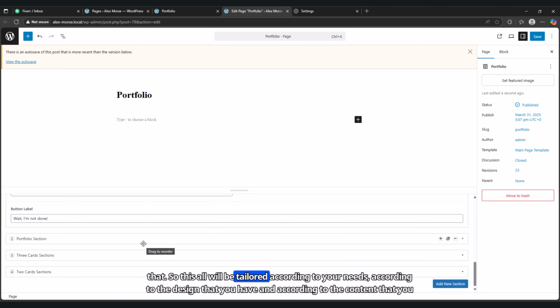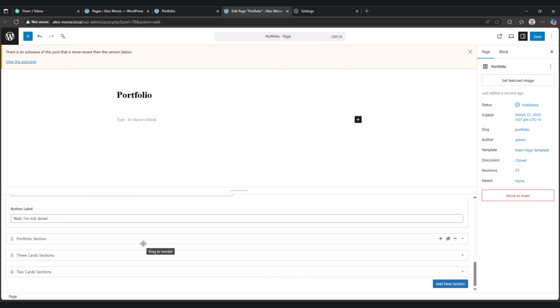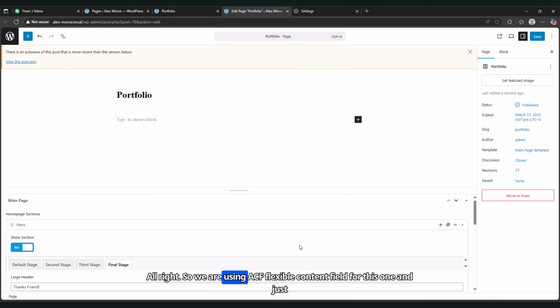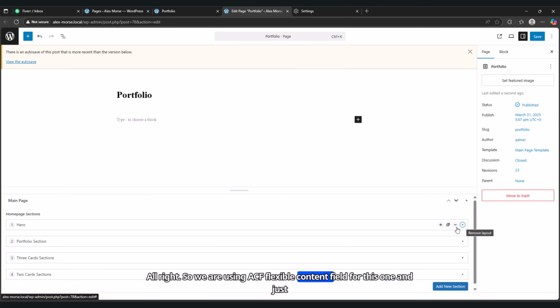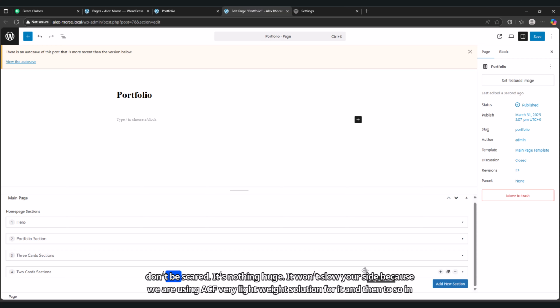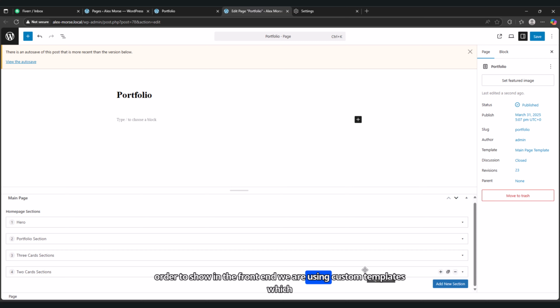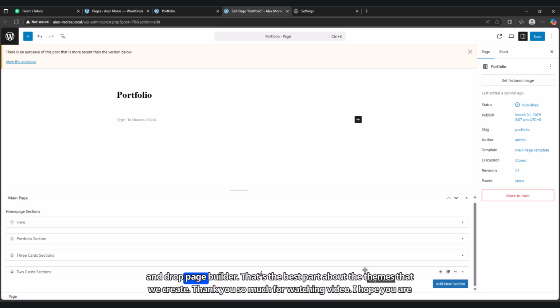So all of this will be tailored according to your needs, according to the design that you have, and according to the content that you want to update. We are using the ACF Flexible Content field for this, and don't be scared. It won't slow your site because we are using ACF for it, and in order to show it on the front end, we are using custom templates, which are hand coded by us. So it's not another bloated drag and drop page builder. That's the best part about the themes that we create.